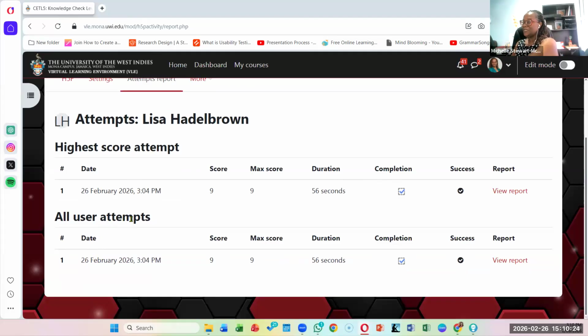So it tells me that Lisa attempted this once and she got full marks. It tells me how long it took her to complete it. So this is something you can also use to flag whether or not students truly understand. If they're in an activity that should take, say, 10-15 minutes and they're in there for an extended period of time, you can flag it.